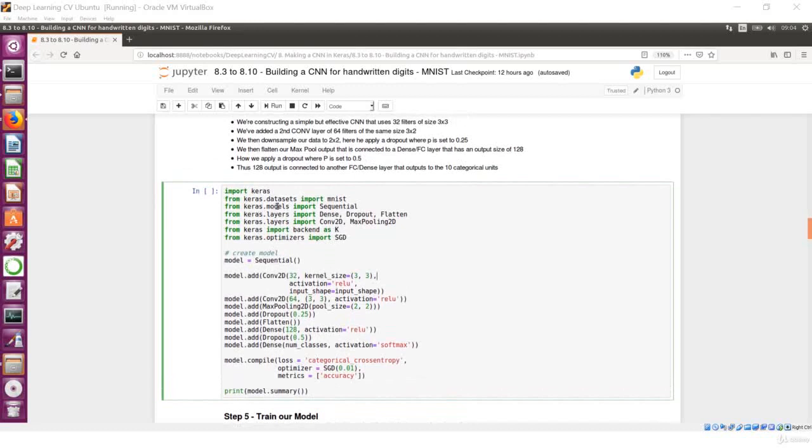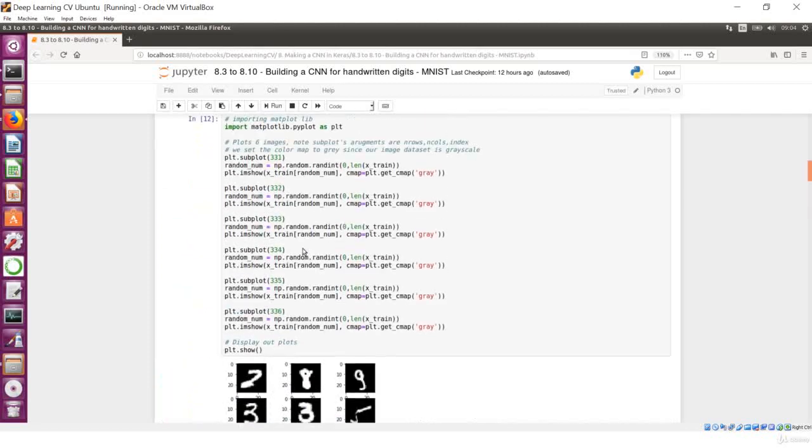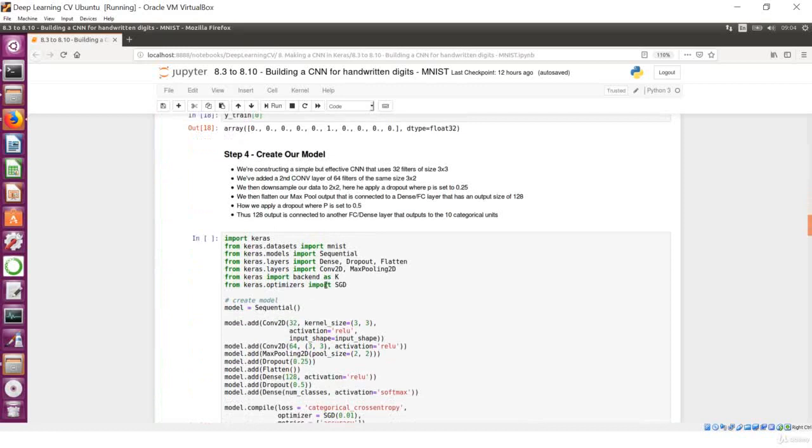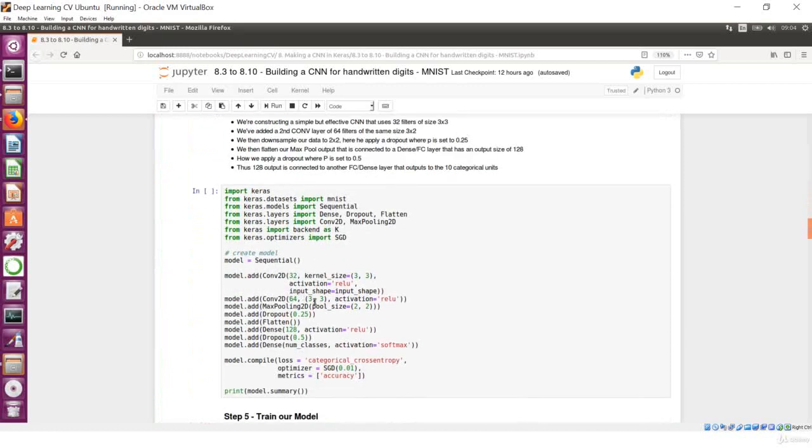So remember I said we're building a simple convolutional neural net? This is how we do it. We have 32 filters in our conv layer, kernel size 3 by 3, activation ReLU. We have the input shape, which we defined above, actually in this block right here. And then moving on, we have another convolutional layer with the same kernel size, same activation. We have the max pooling downsampling layer.